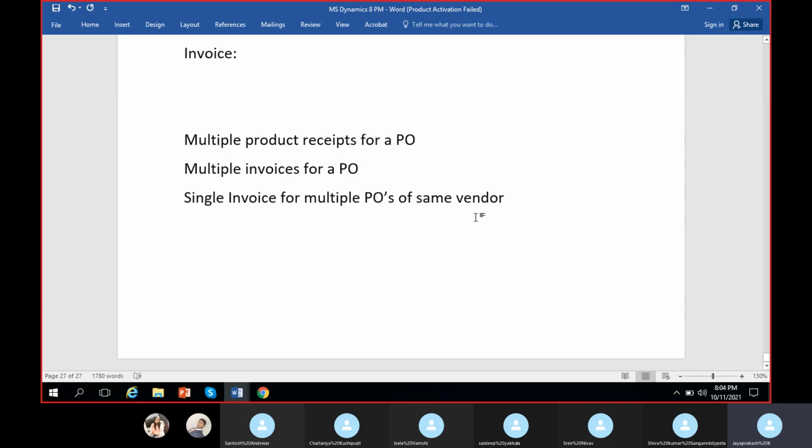I want you to understand these scenarios, since if you have to do anything with purchase orders, these are quite easy. For today, let us discuss these three scenarios. I think we have shown this to you already, but we will again do this scenario: multiple product receipts for a single PO.